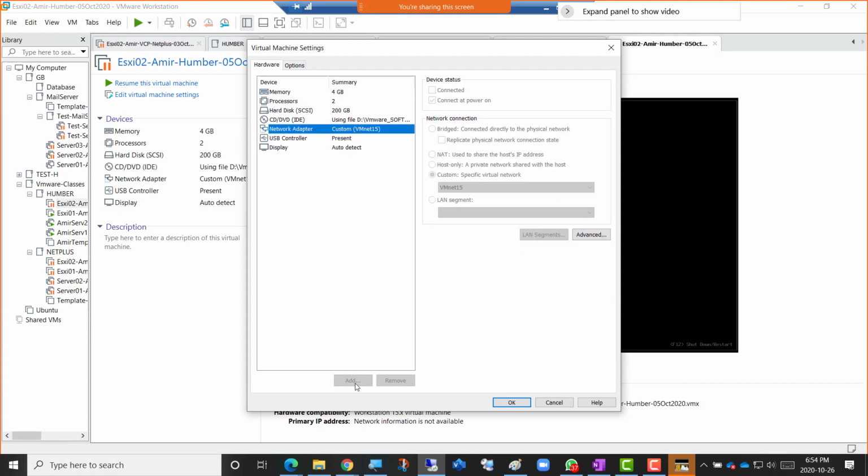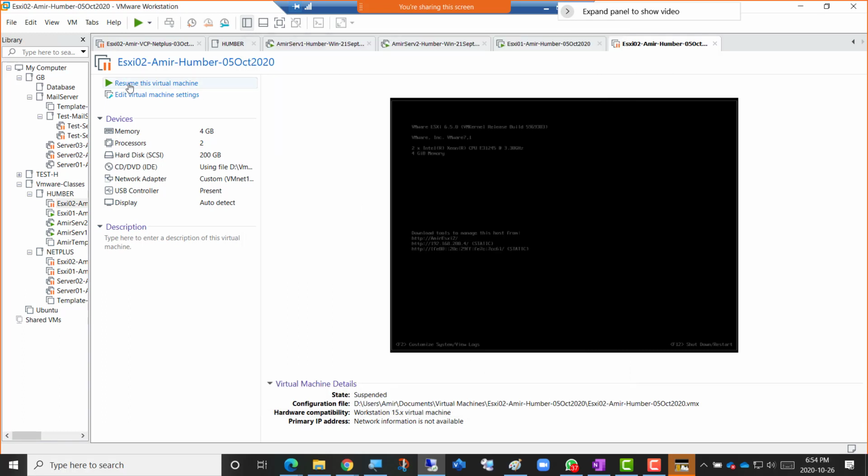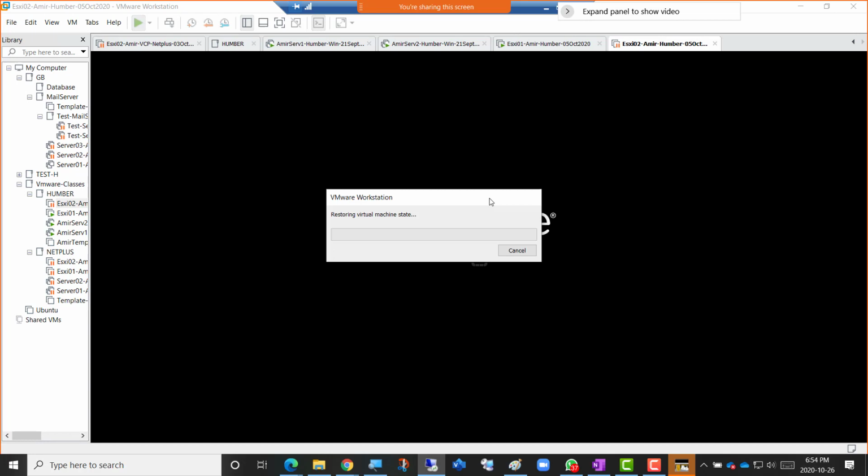So you can see that it's not letting me add the network card. This means that I have to resume this virtual machine when it is fully powered on. I can add the network cards at that time, or if it was shut down, then I could have added them, but in suspended state it does not let us do that. So I'm just going to cancel out. Obviously there's no other choice but to resume this virtual machine. It will go back to the started or powered on position.